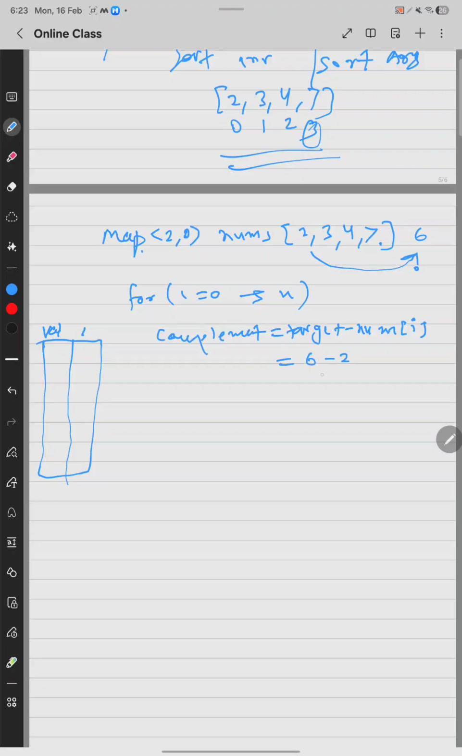6 minus 2 is 4. Is there any 4 in our map? No, there is no 4. So our cursor moves to the next element, and 2 will be stored here with its index. Then again 6 minus 3 is 3. Is 3 contained in the map? No, it is not. So 3 is stored with index 1.